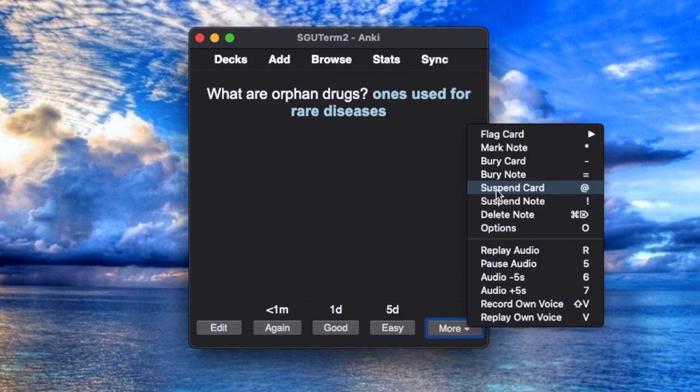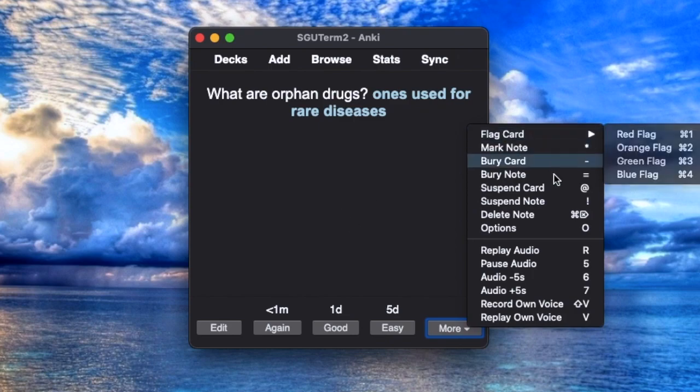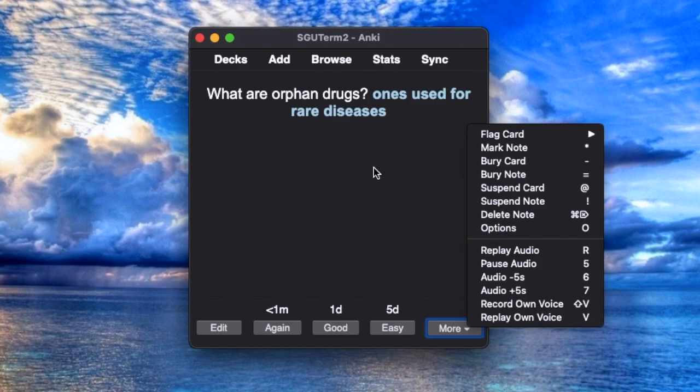It won't delete the card. You can see it in your browser, you can search for it, but it won't come up in the deck. It'll never show up again. But it's not deleted, so if for some reason you want to reactivate it, you can. I love the suspend card option. Use it. It'll lower your workload tremendously. There are probably some cards that you realize are wrong. Suspend the card. Get it out of there. Don't see it again. Save yourself some time.